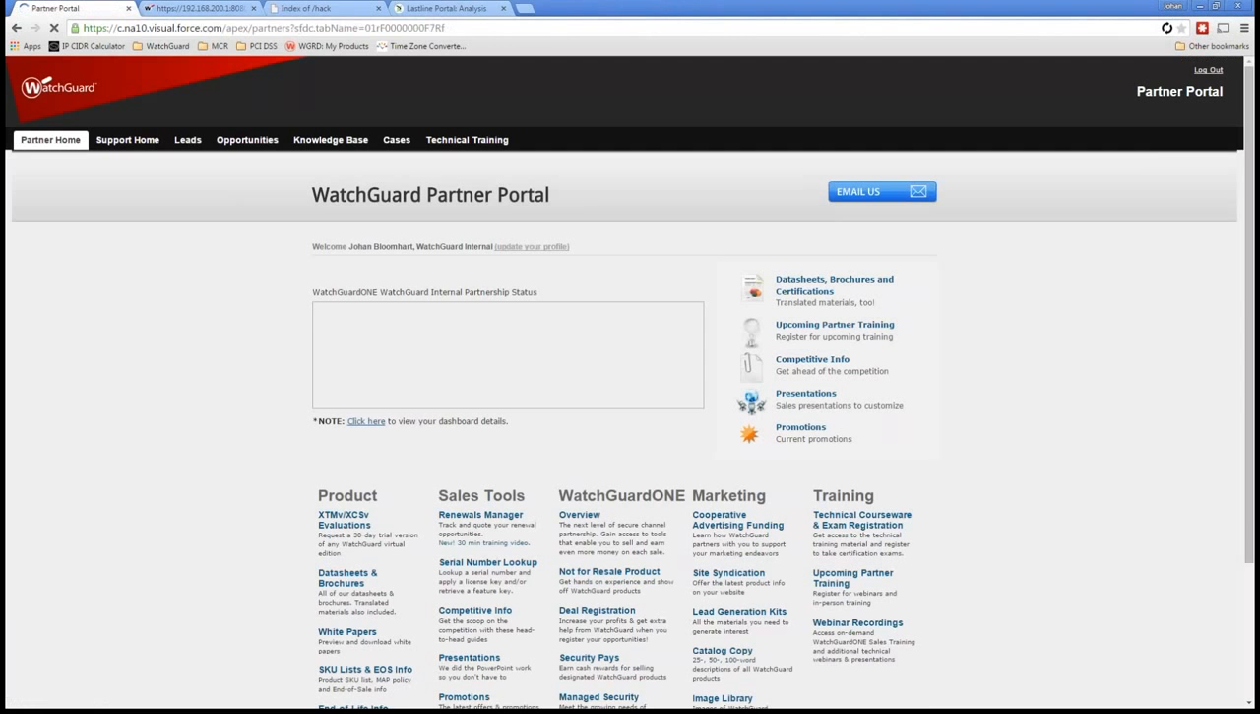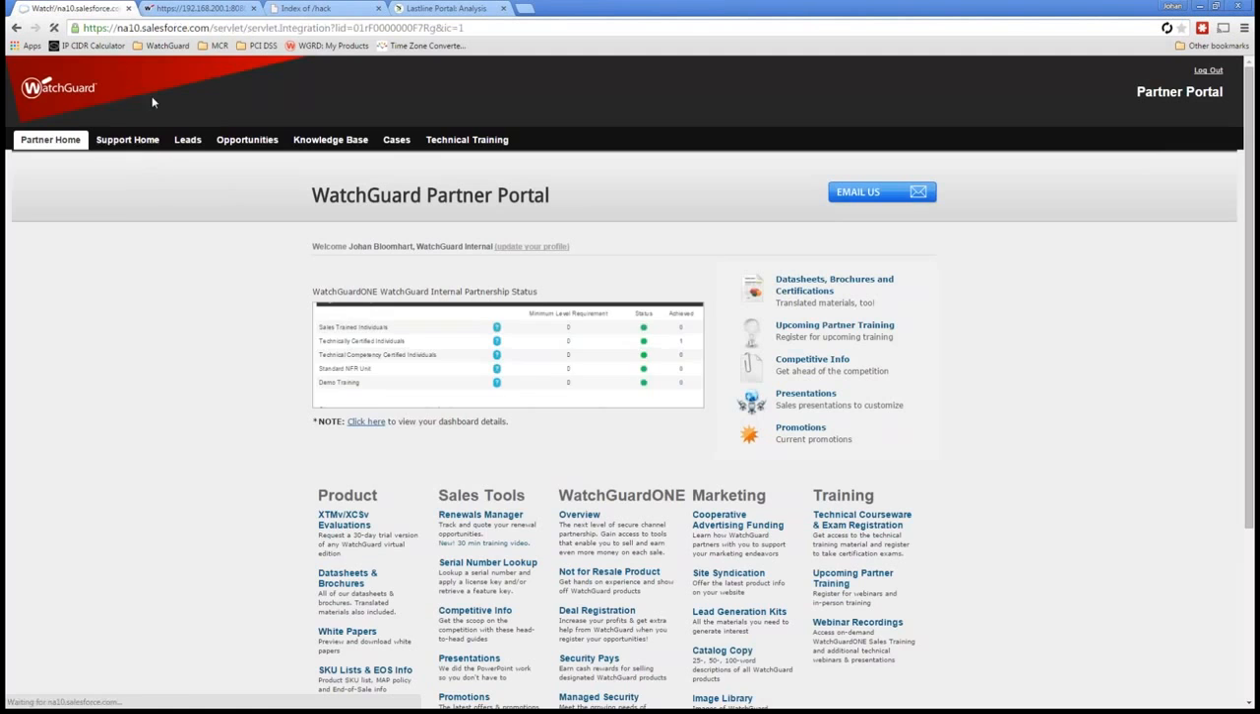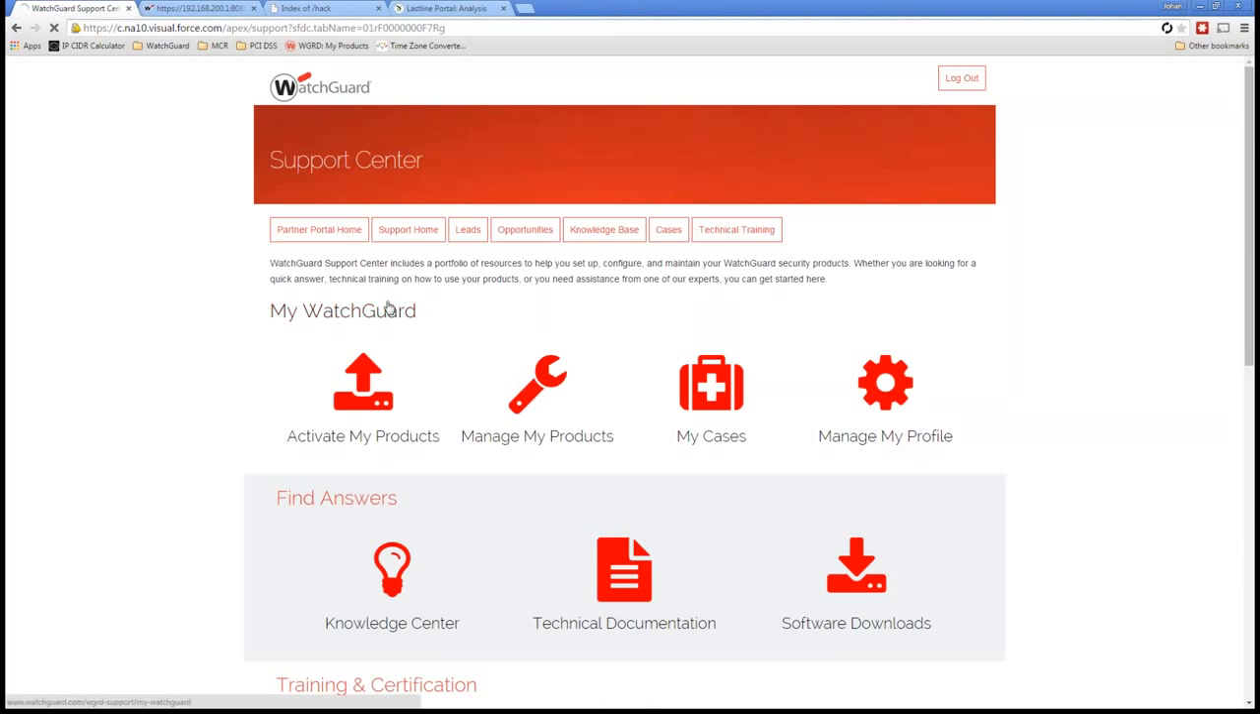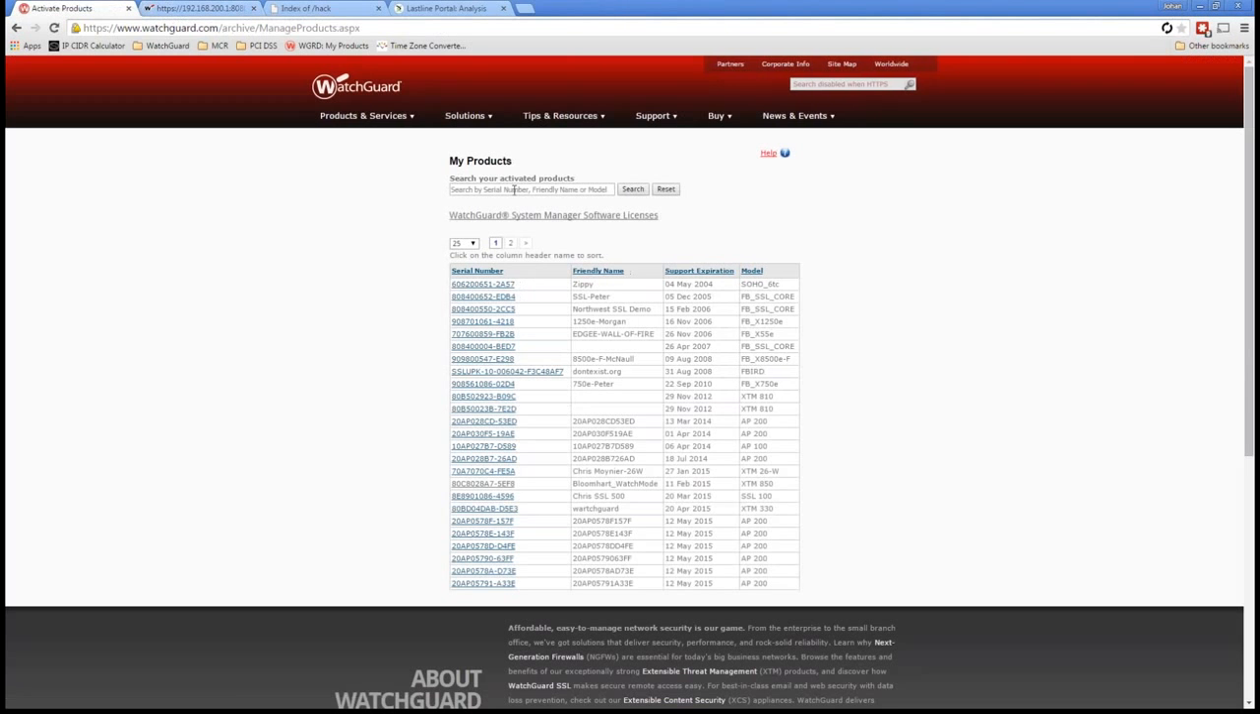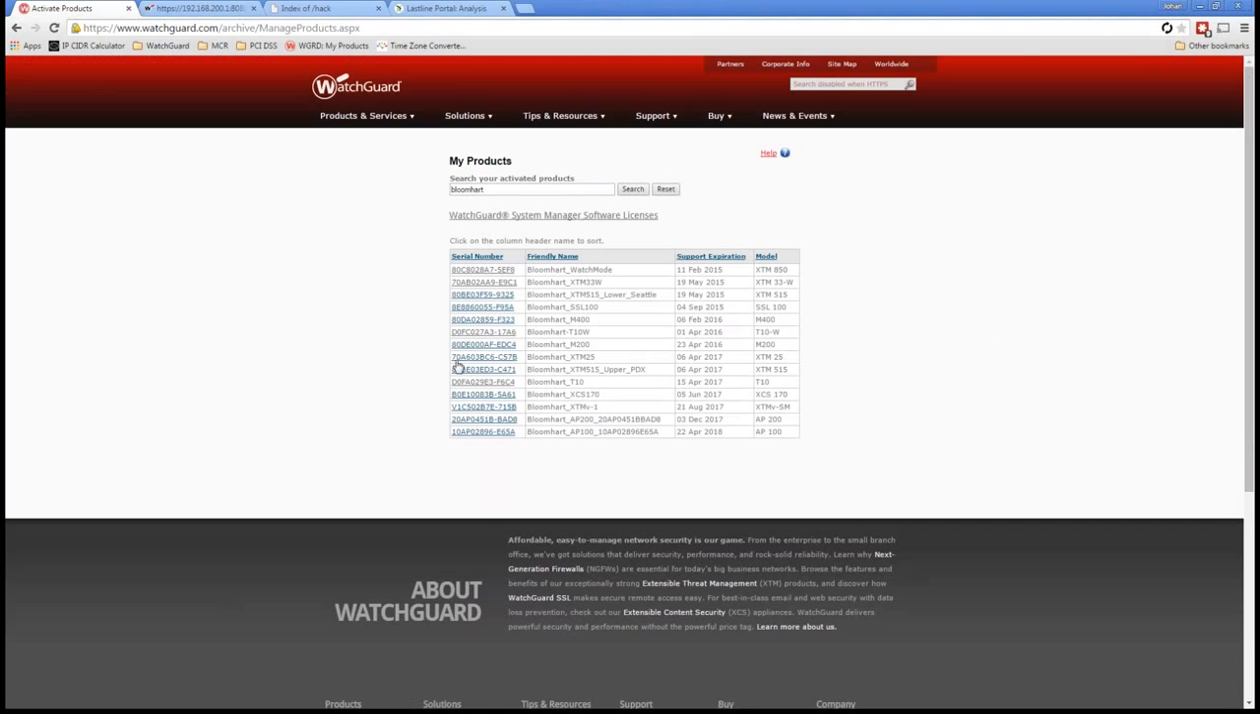I'm going to go ahead and log into my portal, go into Manage My Products from here. As I mentioned, I'm going to grab that feature key and update my device with that. Click on search to find that product. If I knew the serial number, I could go ahead and just enter that there as well. I'm going to go in under my T10W.